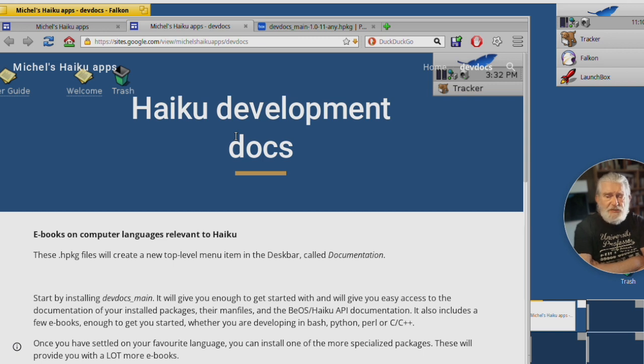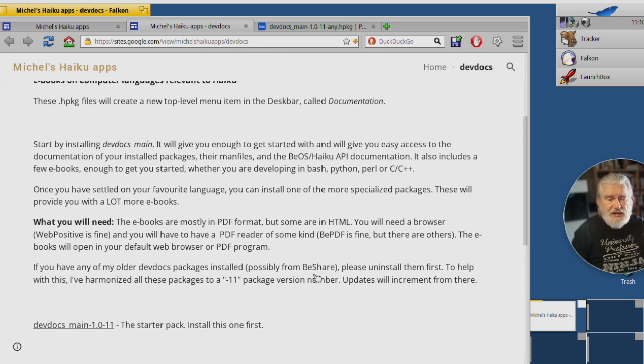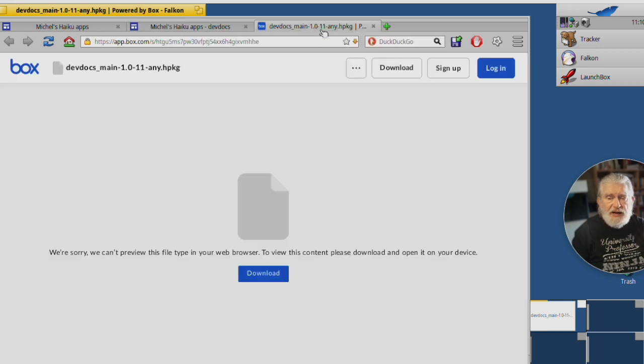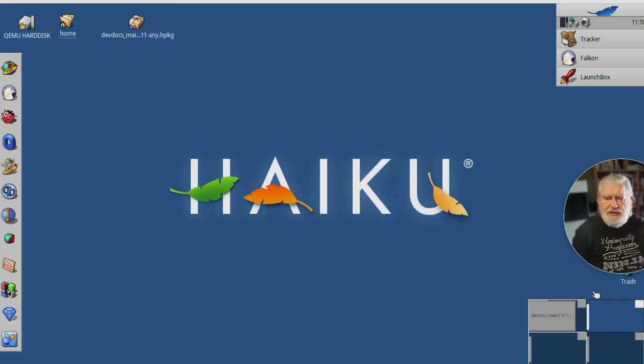You may have seen some of these on BeShare. In the end I had about 30 of these things and it was just unmanageable. So now I've combined them again. And you will see that you start with this one, all right? Click on that, you'll end up in my Box account, where you can download it, which obviously I've done already.